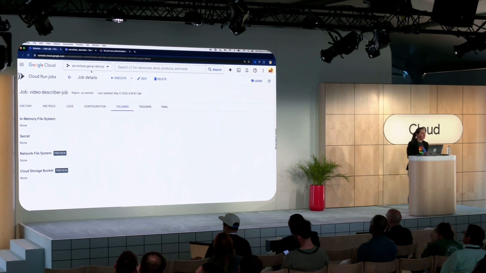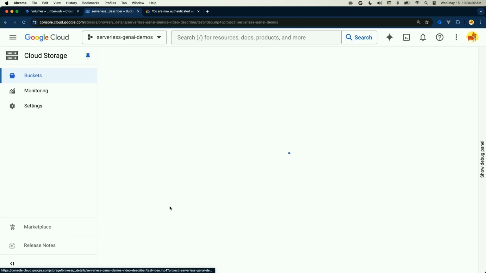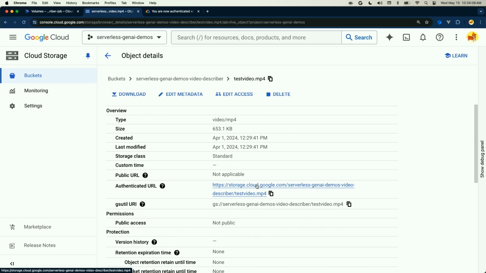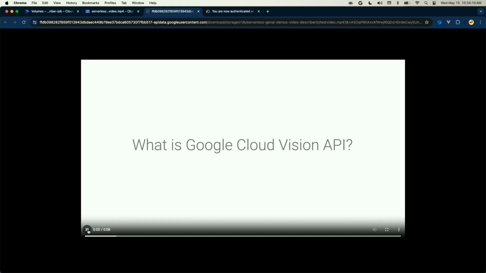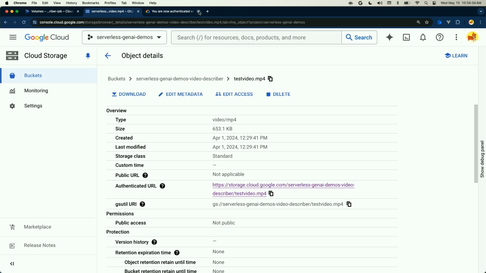All right. And then also, let's see that video. So this is the video that I have hard-coded in the cloud storage bucket in my app. Let's open this. Again, there is no audio. Okay. In this quick 8-second video, first, there's a white background and the text, what is Google Cloud Vision API, question mark, appears on the screen. And then a woman in a red shirt begins talking as a speaker. And then in the upper left-hand corner, it says, what is Cloud Vision API? So that is the video that we just processed.